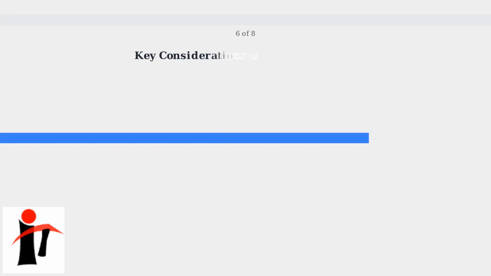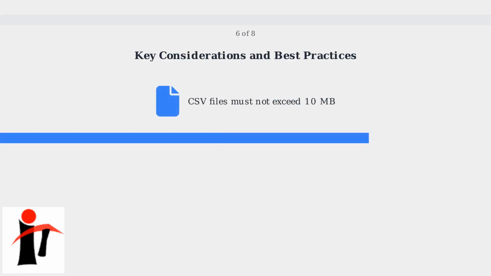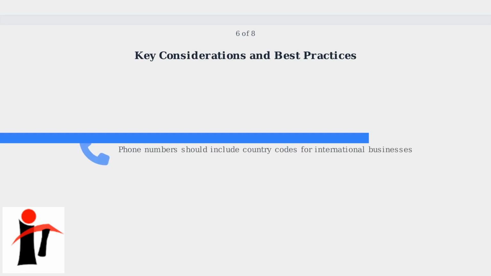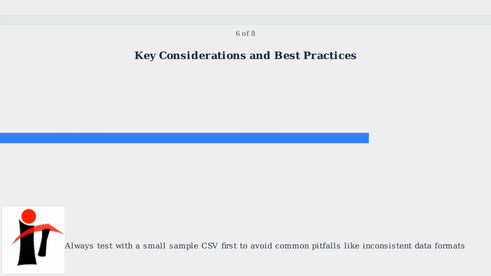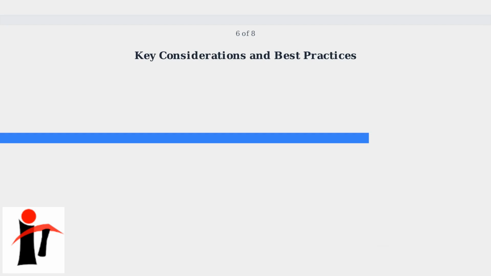When importing customer lists into QuickBooks Online, there are several key considerations and best practices to ensure a smooth process. First, keep in mind that CSV files must not exceed 10 megabytes in size. Second, for international businesses, phone numbers should include country codes to ensure proper formatting and communication. Third, take advantage of custom fields to track additional information, such as loyalty points or referral sources. Finally, always test your import with a small sample CSV file first. This helps avoid common pitfalls like inconsistent data formats or duplicate entries.